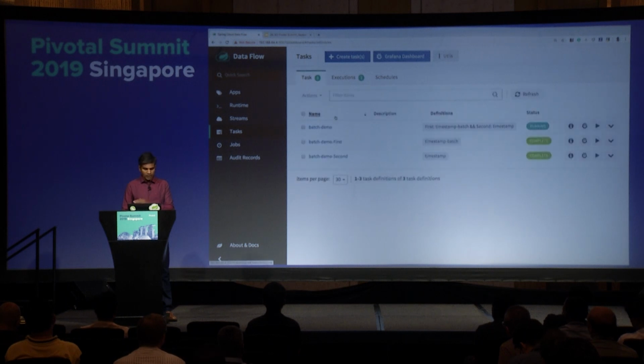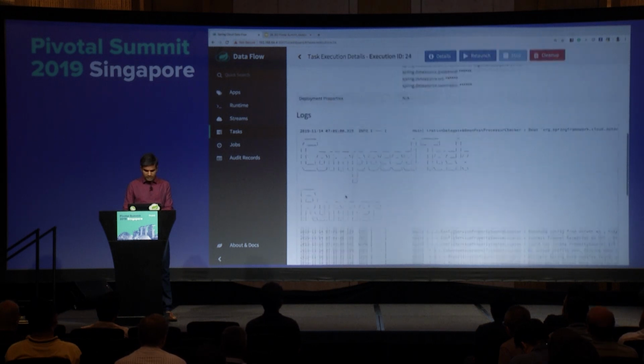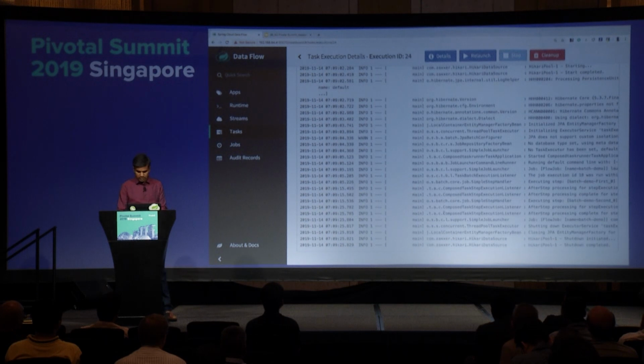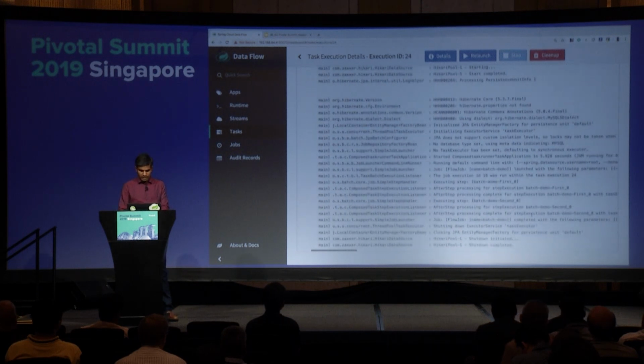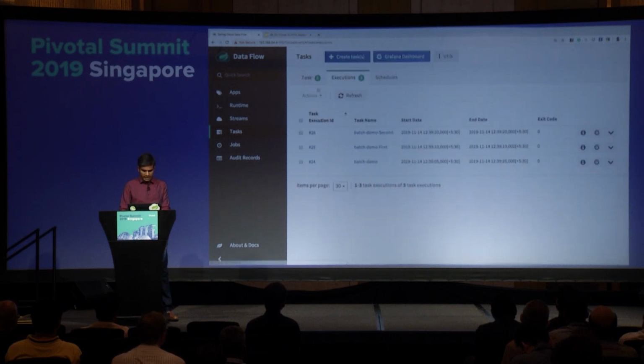In this case, I have launched the job manually. So this is running now. And let's see. As you can see from the log, it has started both the jobs. And this is the batch job, timestamp batch, right? So let's look at the batch jobs here.